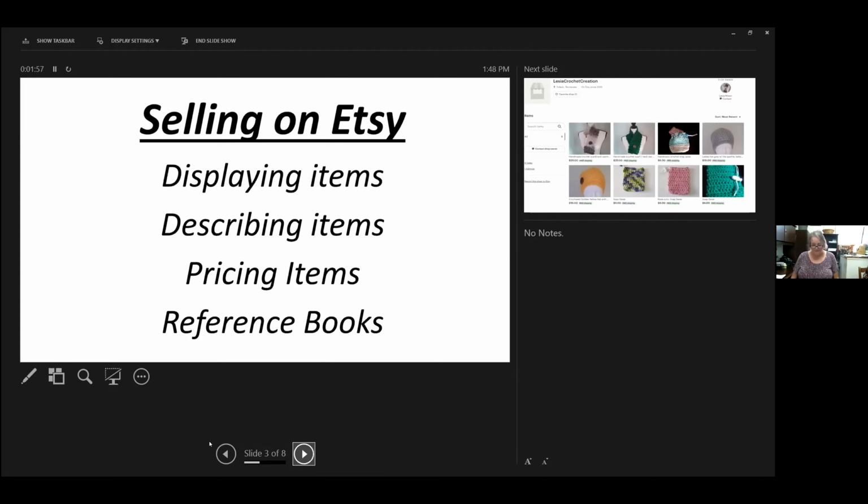Let me change slides. I'm going to describe the items. Describing the items, you need to use as many words as you can to describe the item. The more words you use, the more people can look it up on the search engine. If it's red and you put red on there, you're going to pop up on their search engine. So the more words you describe it with, the better chance of people coming to your website, your Etsy store, and looking at your items.